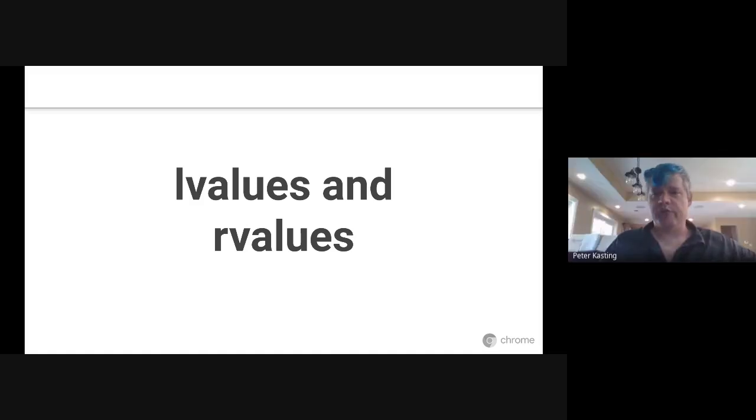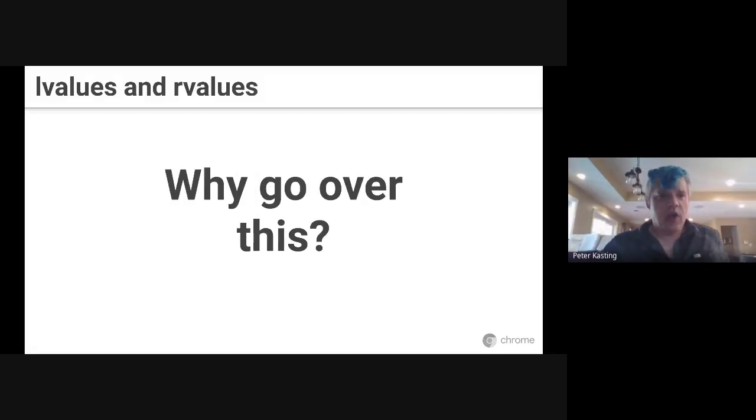Okay, so totally going to move on at this point. lvalues and rvalues. Why go over this? Because this sounds like C++ 401 or something maybe. You know, why dig deep into the grammar of stuff? Well, for one, we're going to oversimplify the real C++ grammar. I'm not actually going to give you the definitions that are on Wikipedia.